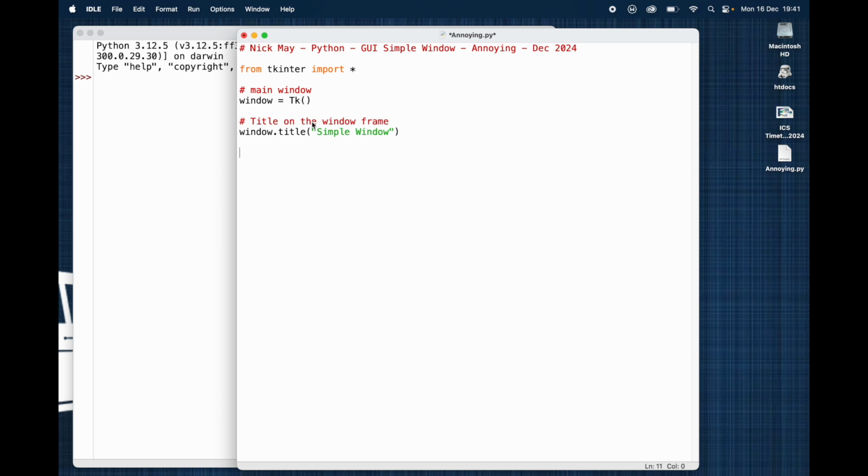The next thing is we want to set the size of the window, so we want to set the geometry of the window. We say window dot geometry, and I'm going to make this one, I don't know, let's make it 200 by 200. I can actually use an x in here instead of a multiply symbol, which is interesting, because Tkinter understands the x.